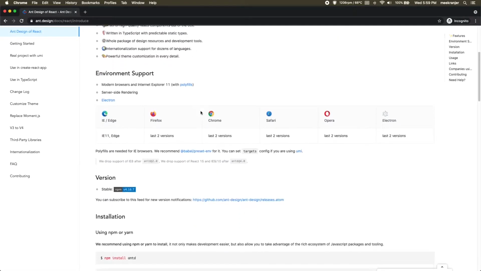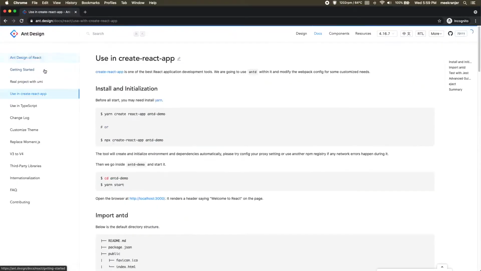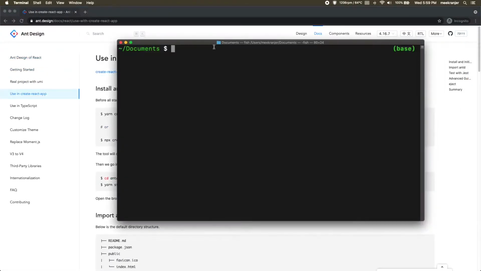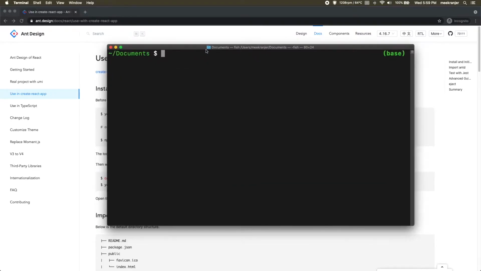So I'm going to go to the documentation site here, and we're going to look for use in Create React App. Open your terminal, and you want to install Node.js and npm, of course. I'm going to leave it to you to do that. Once you have that installed, you can run npx create-react-app and then the name of your app here. You can choose any name for your app, it doesn't matter.